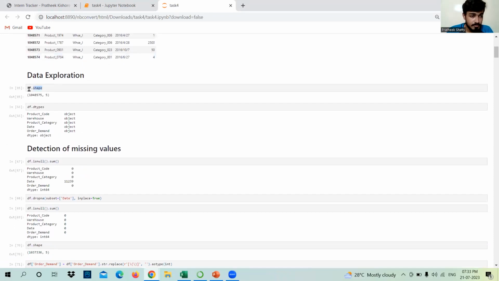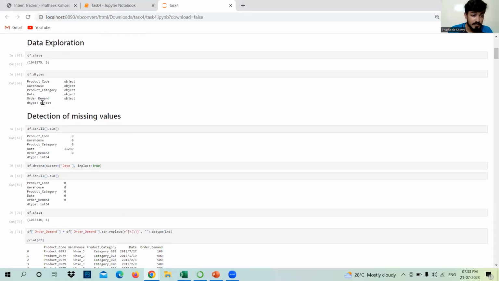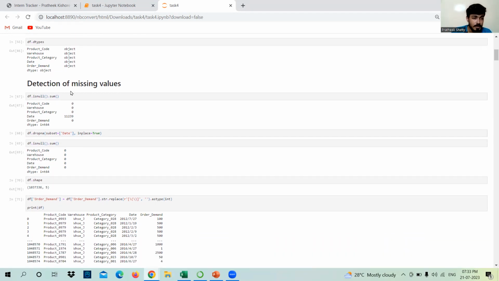Here, df.shape gives the number of rows, which is 1,040,575 rows, and 5 columns. The 5 columns are product code, warehouse, product category, date, and order demand. Like I said, all of them are object type. I later converted order demand to numeric type and date to datetime type below.